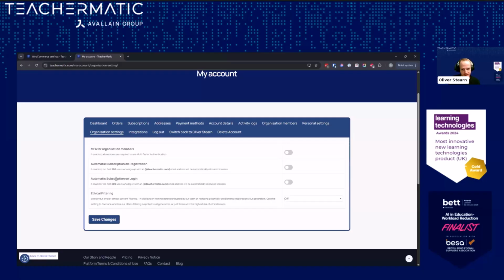Then we've got these two settings. These two settings determine whether your users who register for TeacherMatic and are assigned to your organization are automatically given a license. So typically, the default settings are that MFA is on and automatic subscription on registration is also on. Typically, when you start using TeacherMatic, that's what you want.